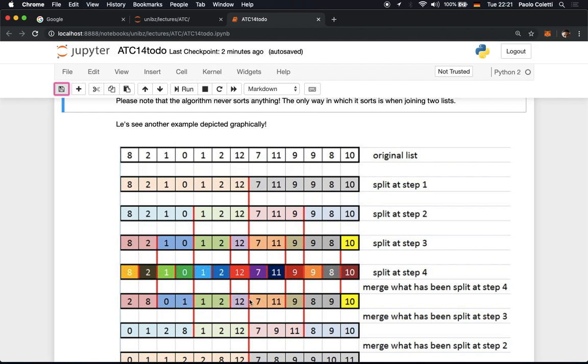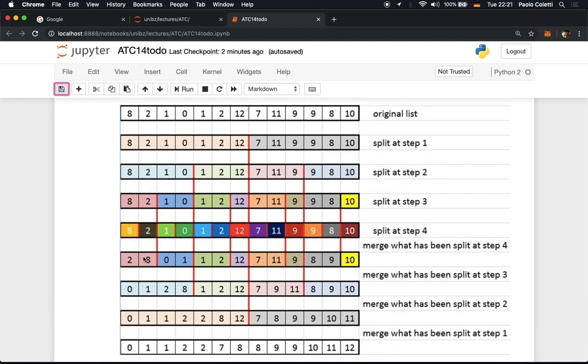12 remains alone, 12. We merge 7 with 11, 7, 11. 9 remains alone. We merge 9 with 8, 8, 9. We merge 10, 10. Okay. Now we go up again.